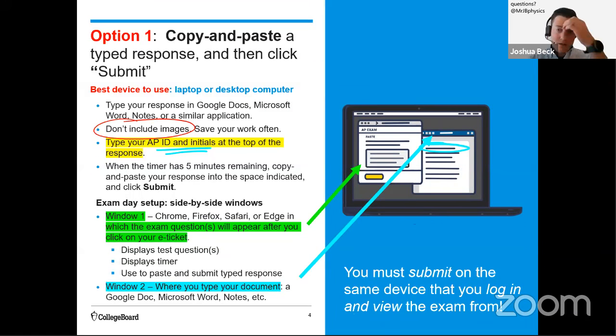Once you are finished answering your question, this method is real simple. You just highlight all of your work, copy, go to the submission window, and paste. You can scroll through and confirm that everything looks the way you want it to look. You can't type in the submission window. You can only copy from your document and then paste, but you can confirm everything looks good, then hit submit and you're done.